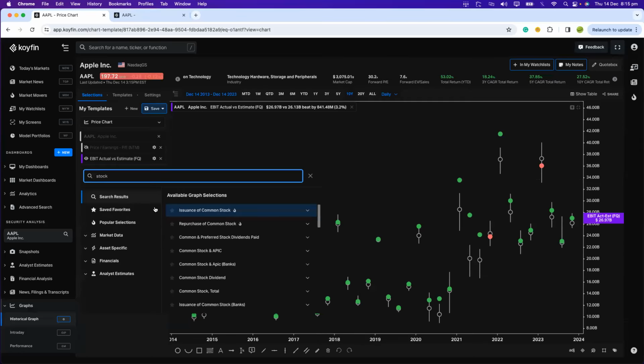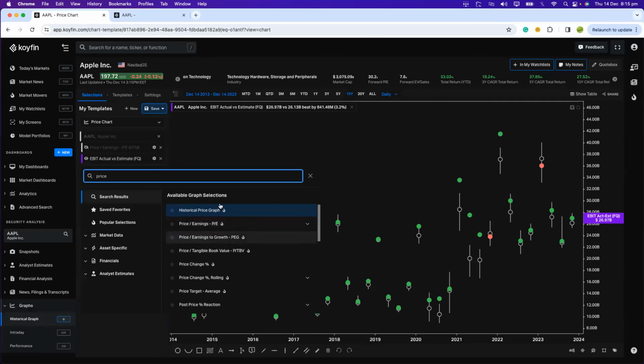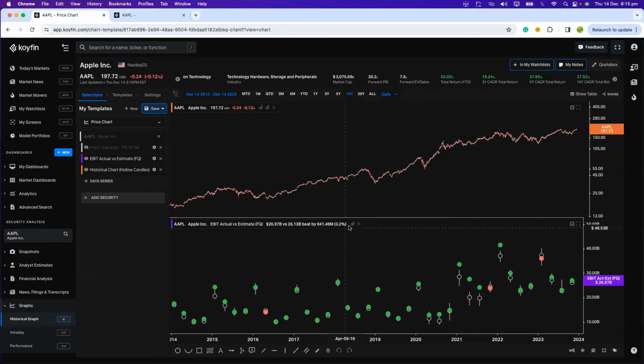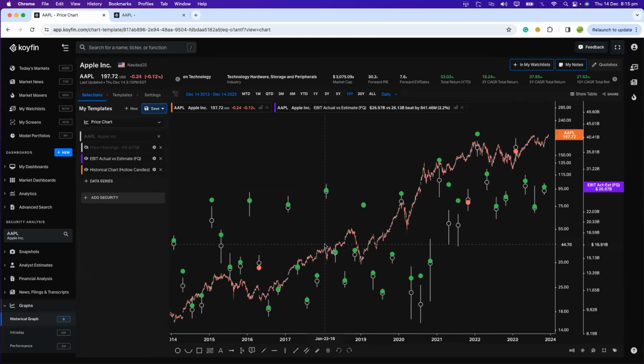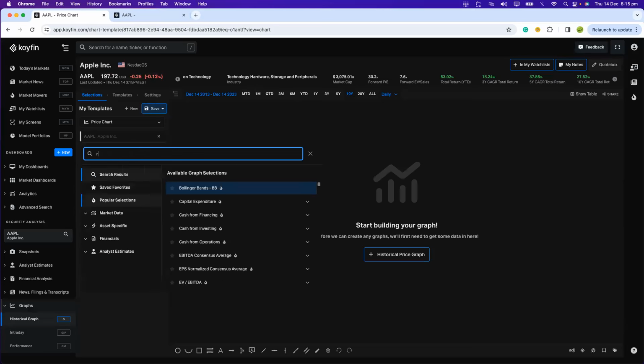You might want to overlay a price on that, like this. There we go. So you can see every time that Apple's reported EBIT, here's what they did versus what the market thought they did. But we'll start with something a bit more simple here. So let's just type in revenue. If you're unsure of where to find something, you can just have a go at typing it in on the search box here, and it's likely it'll pop up.